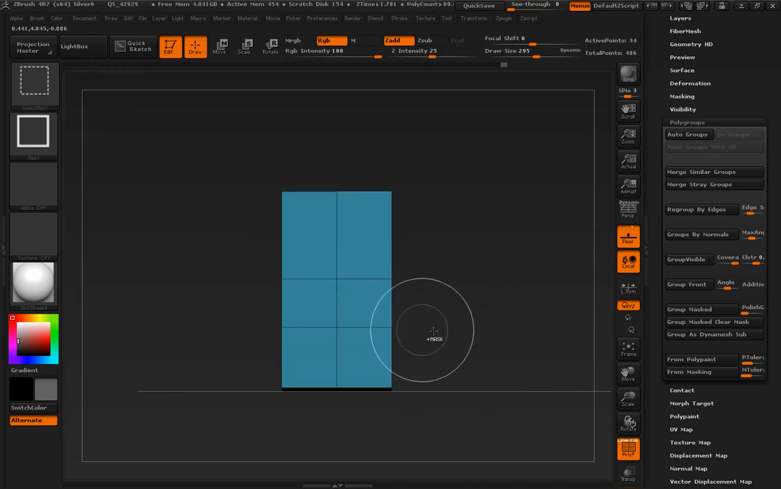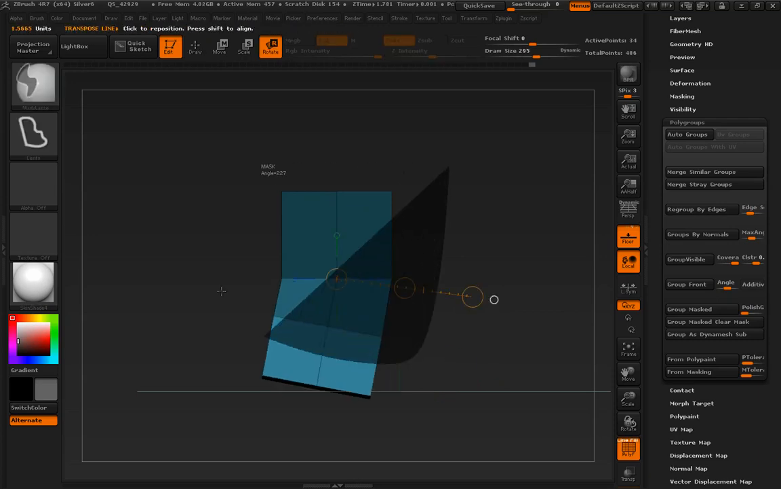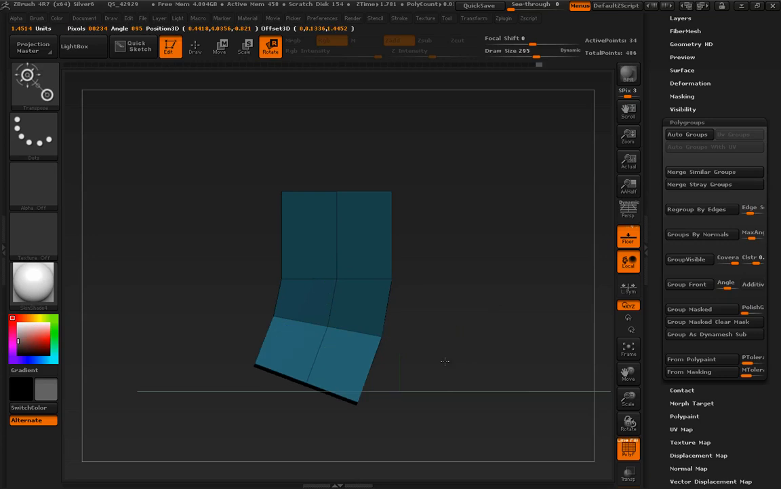So now we can just look at this one piece.